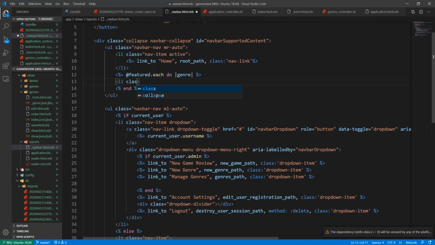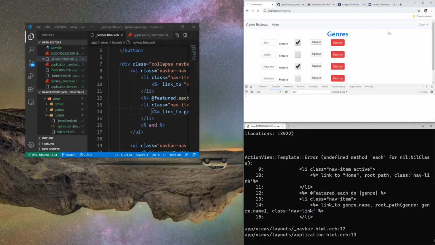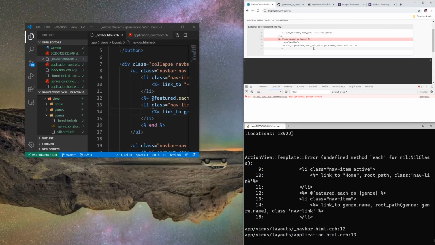And then for each of these, we'll create an li with the class equal to nav-item. We'll close the li, and then we need a link to the genre.name. We're going to link to the root path with the genre set to genre.name. And then we're going to need a class of nav-link. I think that's correct. So we'll come in here, we'll refresh, and we'll get an error.